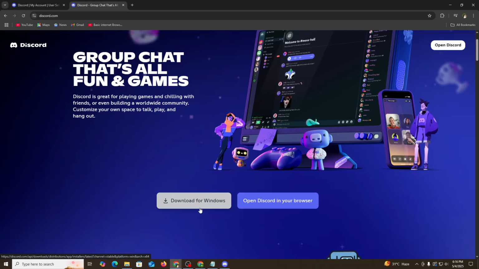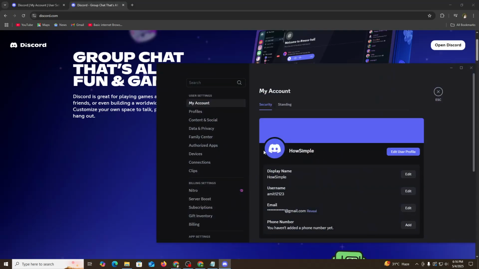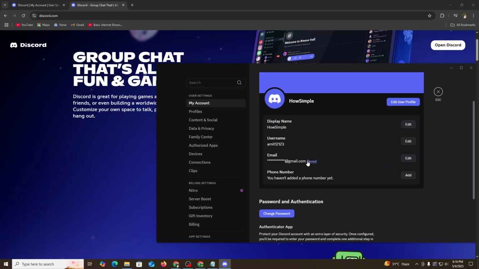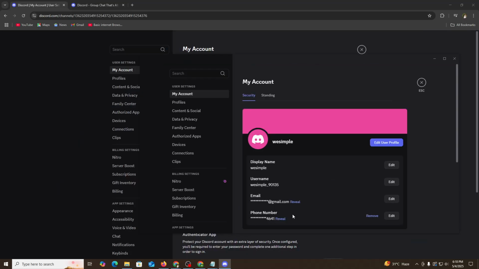Once you complete the download, you will have another way to open your Discord account. I have already downloaded the application, so I have this app, and here you can see that I have already logged into a different account in the application. If you look at the email, you can easily identify that both Discord accounts are running on the same PC. As you can see, this email is different from the previous one.